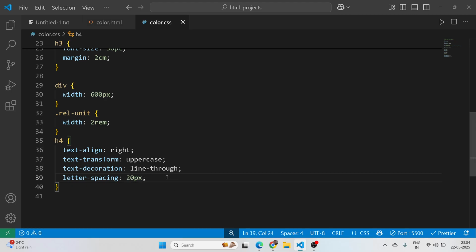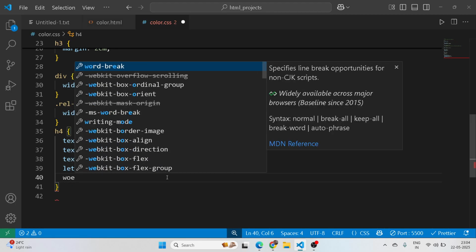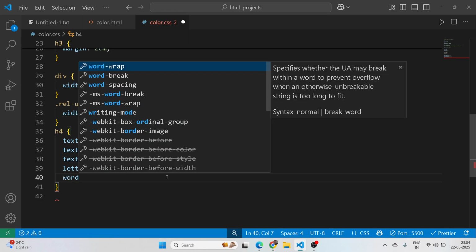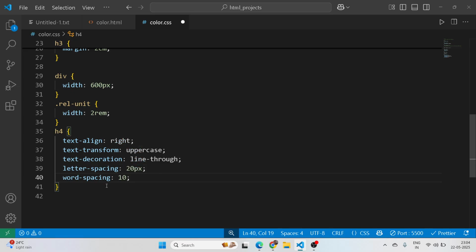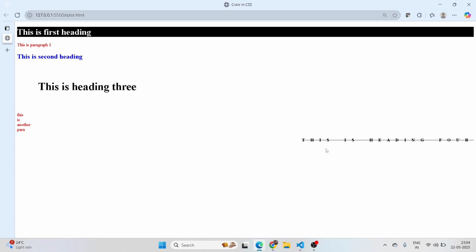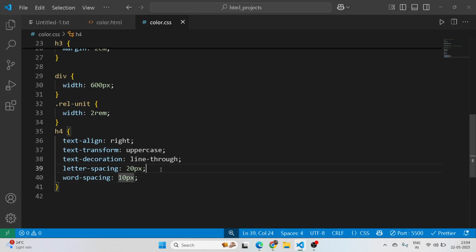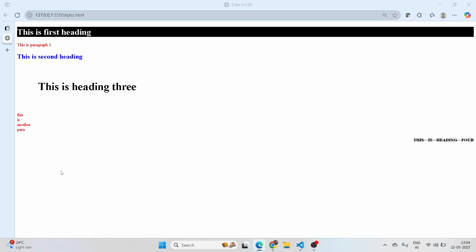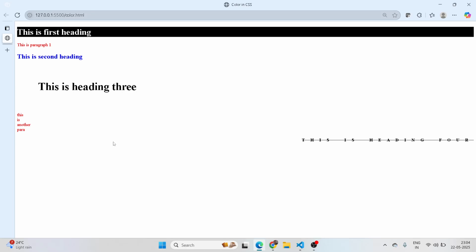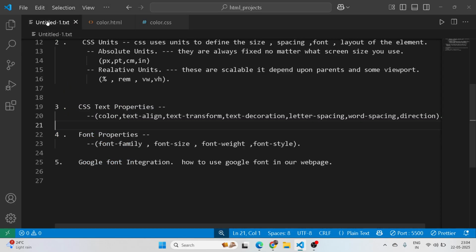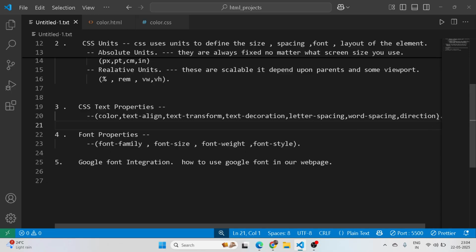There is another property also, word spacing. Using word spacing we can control the space between words. Suppose you mention 10 pixel for each word, you can see the effect. Great.